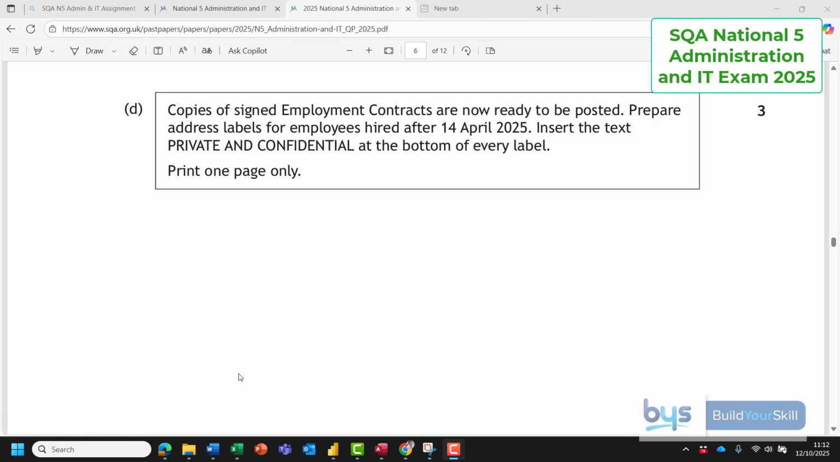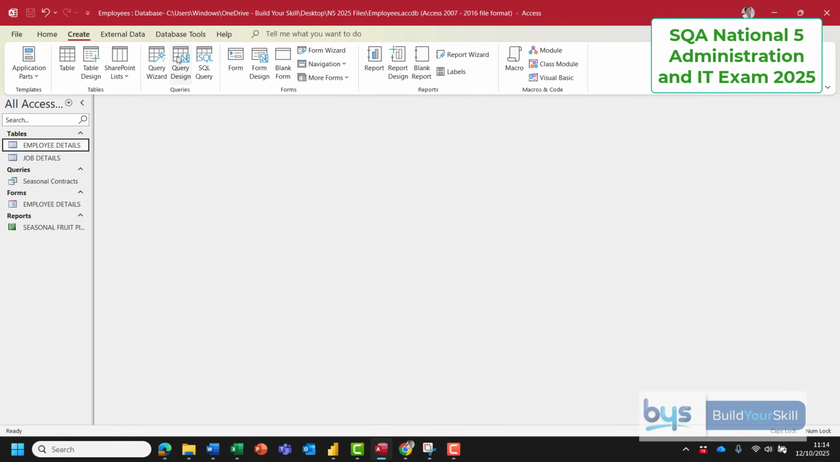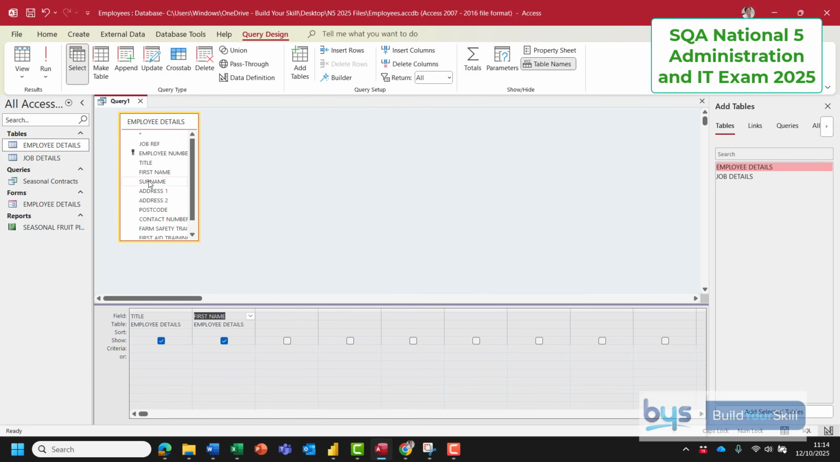We're going to have to do a query to find the employees hired after 14th of April, and then we're going to have to do a mail merge in a Word document. Let's now create the query. So up to create, query design, and then we'll bring in the employee details table. So what we need is the title, the first name, surname, address 1, address 2, and postcode. That's all the information we'll need for our label.